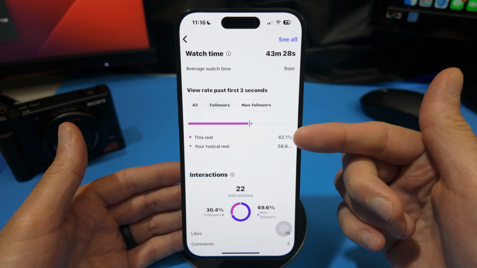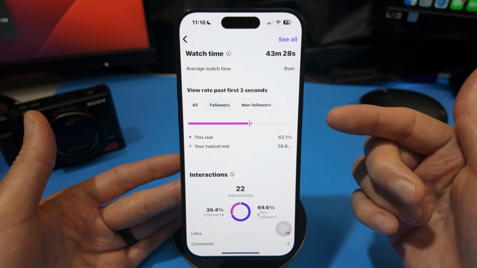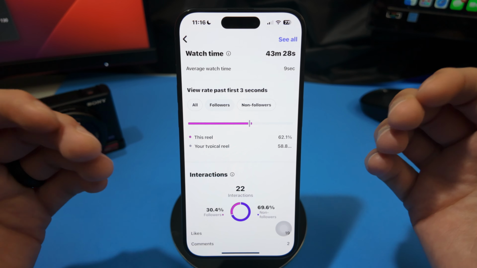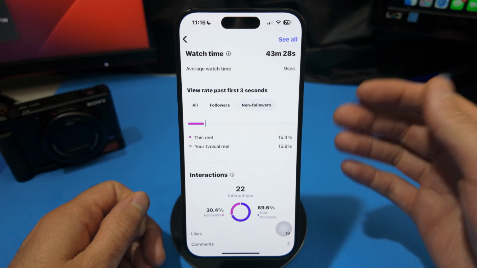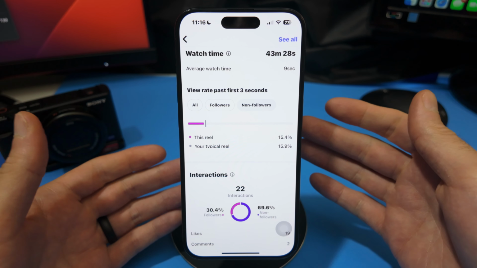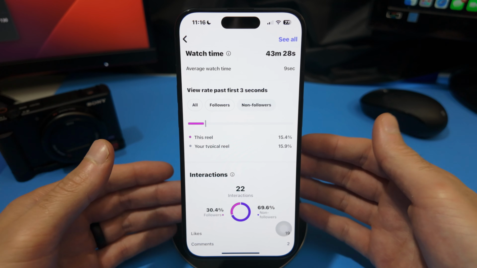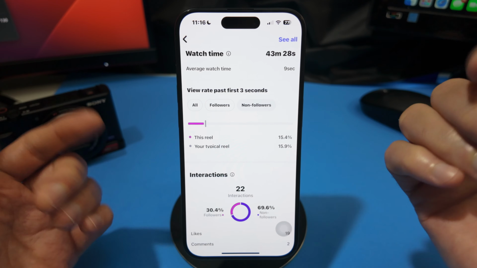If you look at my analytics here, clearly they did. It's 62% in comparison to my typical reel when it comes to my followers, and 58.8% in comparison for my non-followers. They actually seemed to like my other reels more than they liked this one.